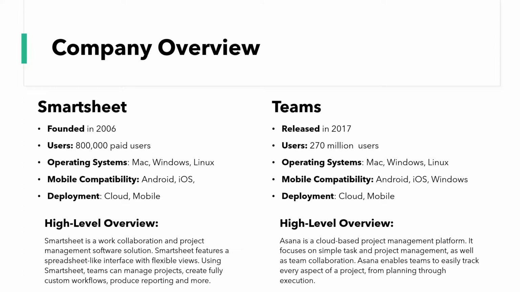The operating systems that it leverages are Mac, Windows and Linux, so same there, so that should be fine. For mobile compatibility, it also supports Windows devices, which you would expect considering it's a Microsoft product, and the deployment is the same as well, so cloud and mobile, so you can access it via your mobile. You can download an app for that, and again, all of your data is stored in the cloud.